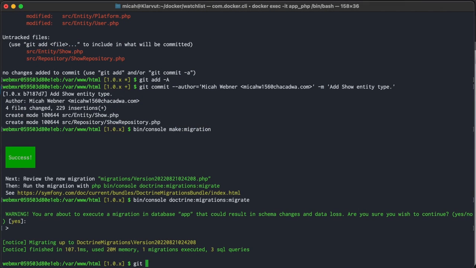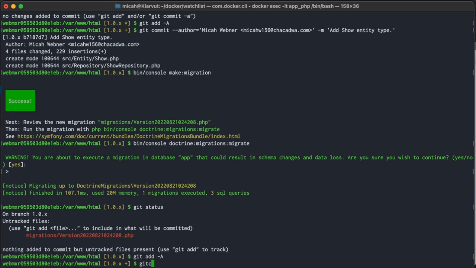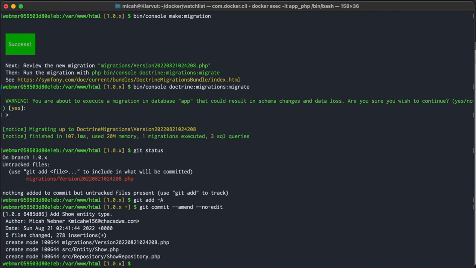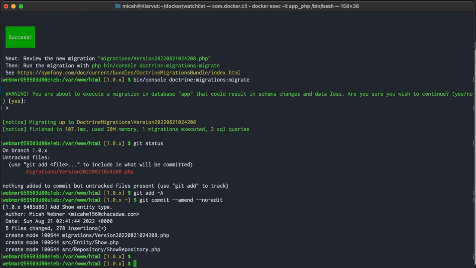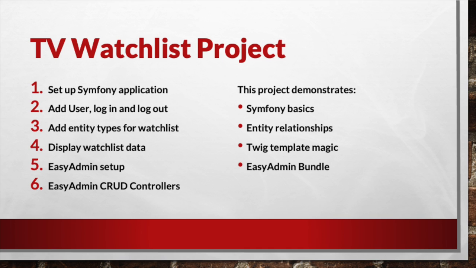So now we'll do a git status. And here's the migration I forgot to add, so let's add it. And because I want that in the same commit, and I haven't pushed this anywhere yet, I can do git commit --amend --no-edit. And now we've changed history so that that commit includes all the files that we need to add a show. And we'll just do a little refresher here. These are the steps that we've done so far in our project. Now that we've added all of our entity types, in the next video, I'll demonstrate how to get this information back out of your website.